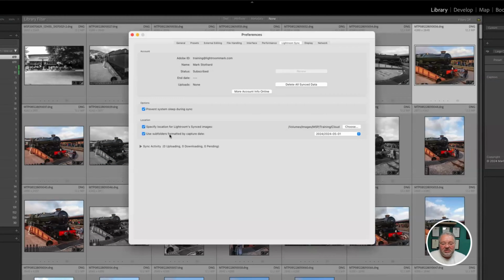The next tick box is how you'd like them to appear within the location. So I like common denominators, and one common denominator that we cannot replicate is date and time, unless we're Jules Verne and we've got a time machine. So I put my images into folders, the actual files itself, into a date and time structure.